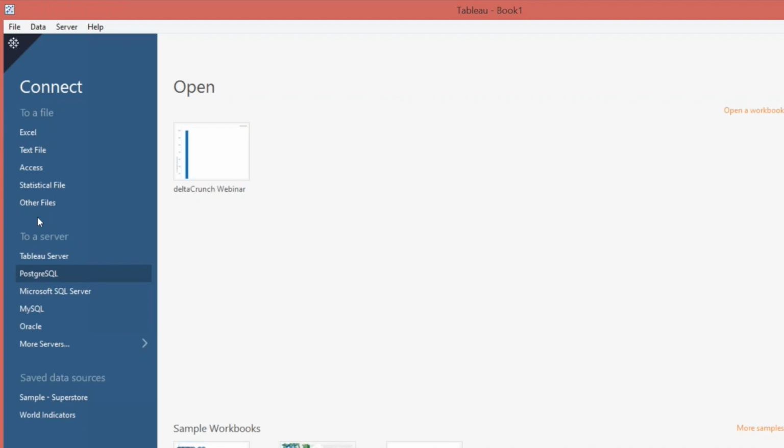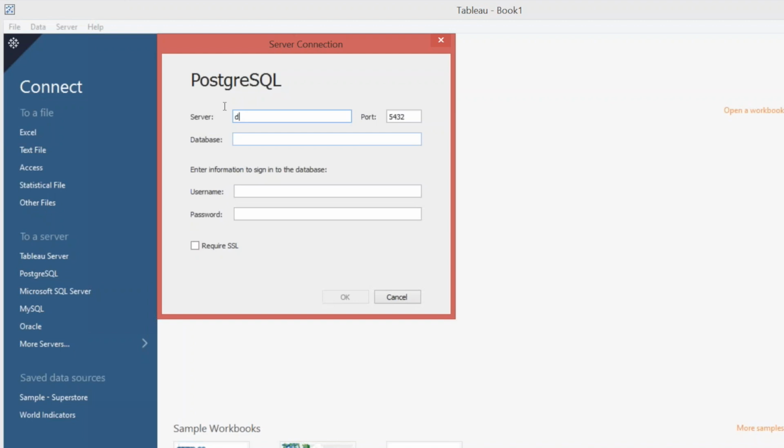So let's show how you connect. It's very simple. You just click PostgreSQL, and then you type in the server. The server is data.deltaDNA.net. The database will be whatever your account and your game is called. So in this case, DemoCo is the account and Delta Crunch is the game. This combination of account and game will be in your path when you're on the deltaDNA system. You'll see at the top, on the measure screens or any other screens, part of the path will be your account and your game name.